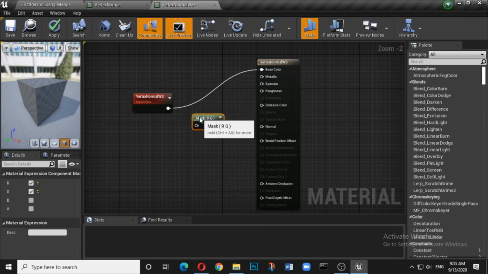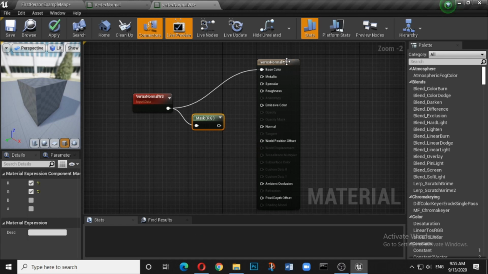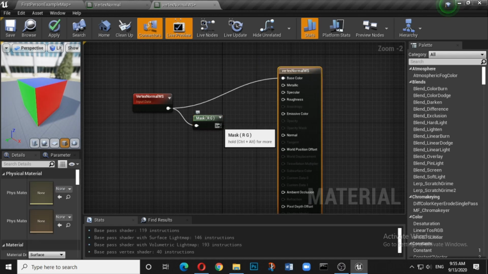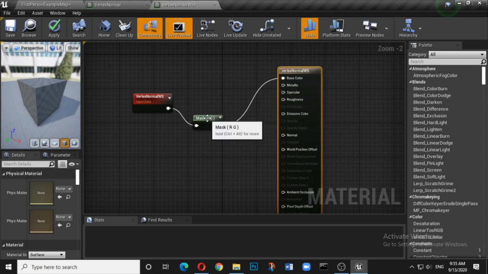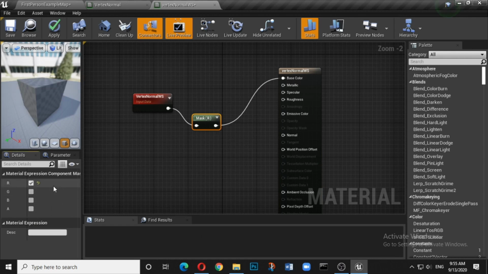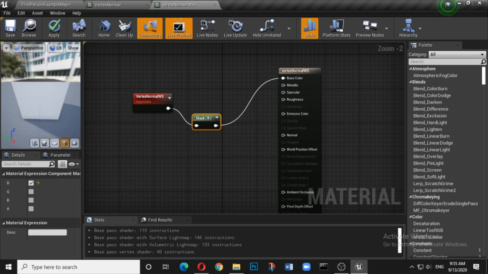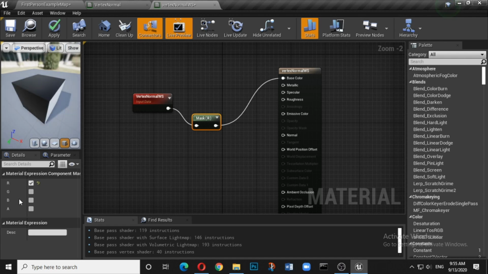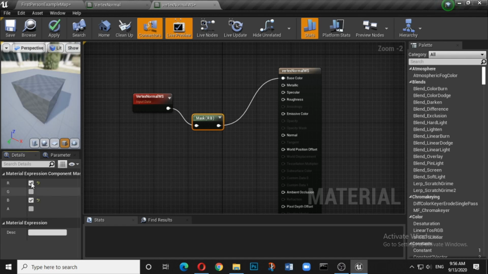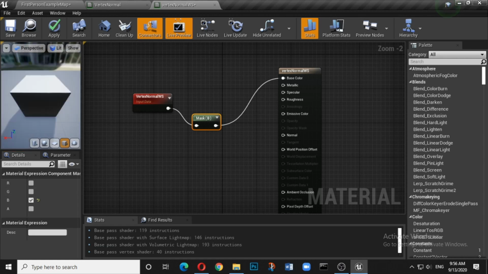The only thing you need to keep in mind is that with this component mask, you can actually control the channels RGB. So here you can see all are unticked and only R is ticked. Here, towards the X-axis it is visible, that is white, and the rest are all black. And if I make it towards the Z-axis, that means the blue portion becomes white and the rest all becomes black.